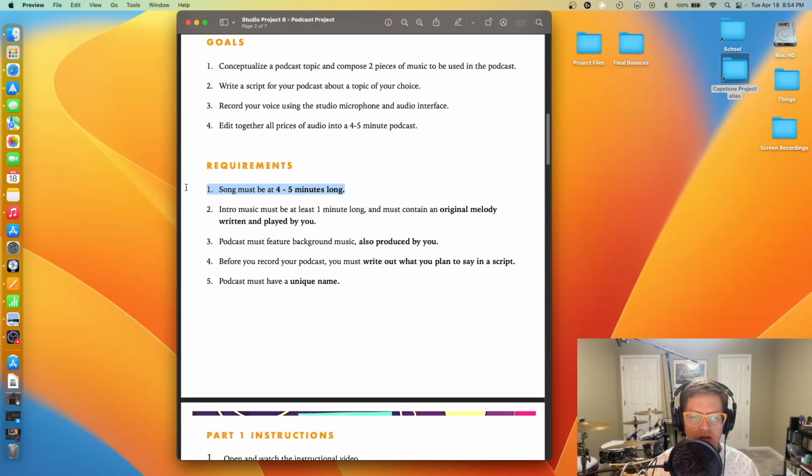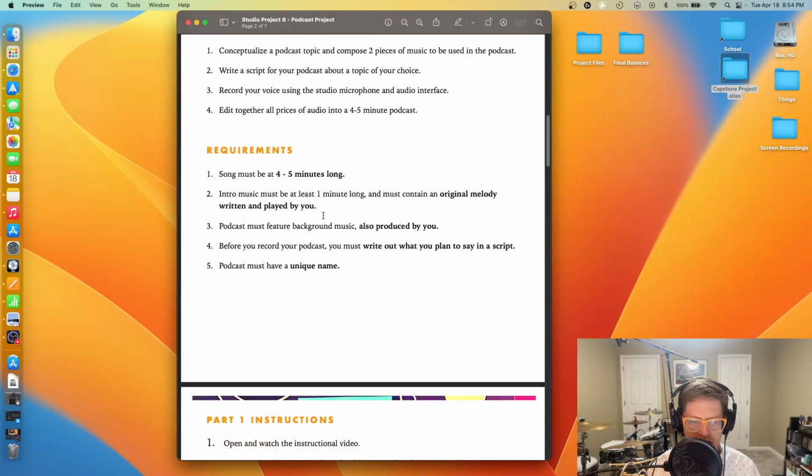All right, here's the requirements. Length, 4 or 5 minutes. I'll show you how to change your ruler to display the time instead of the beats in a second when we get into the DAW. So it's got to be between 4 and 5 minutes. We'll get more into that in a second.